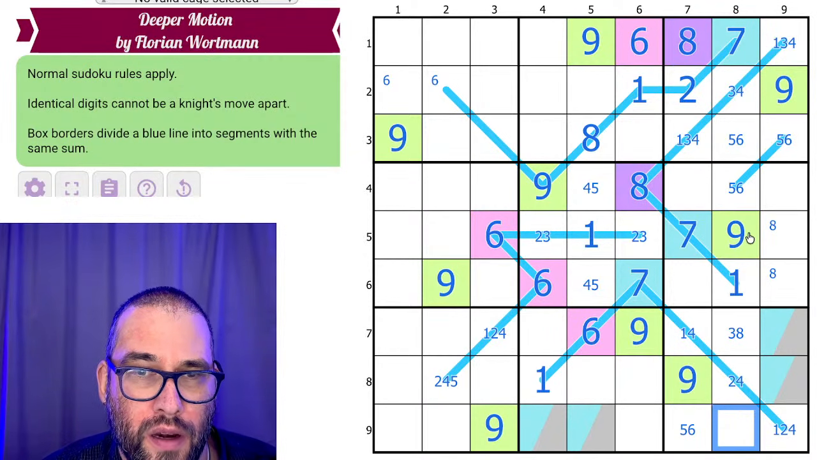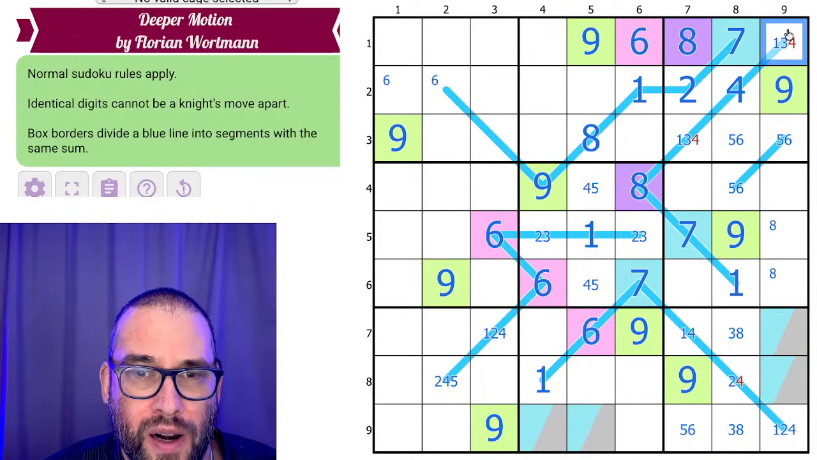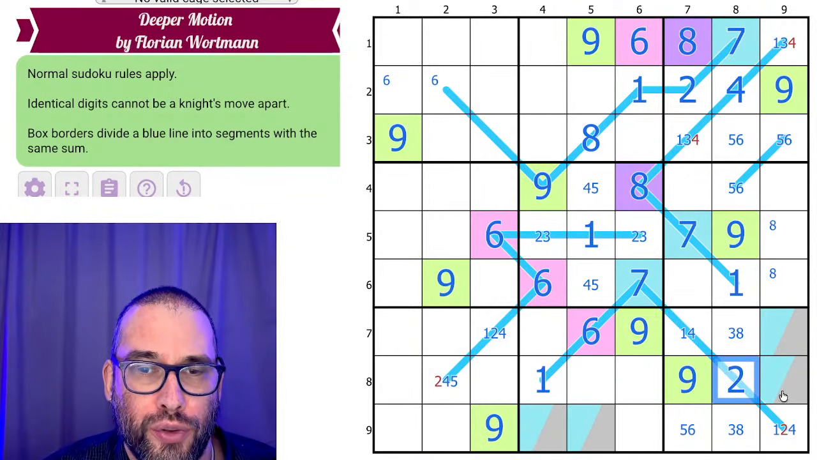Not 1, not 2. Could be 3. Not 4, not 5, not 6, not 7. Could be 8 and not 9. Thank you, Emma, for our 3, 8 pairs. So that's a 4 up there. That's a 2.